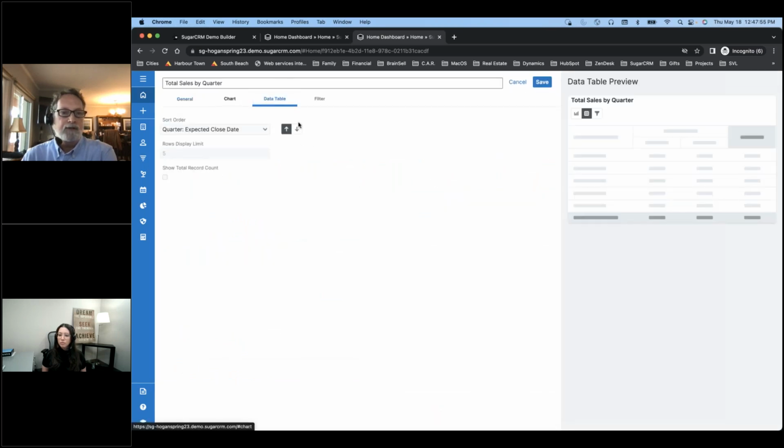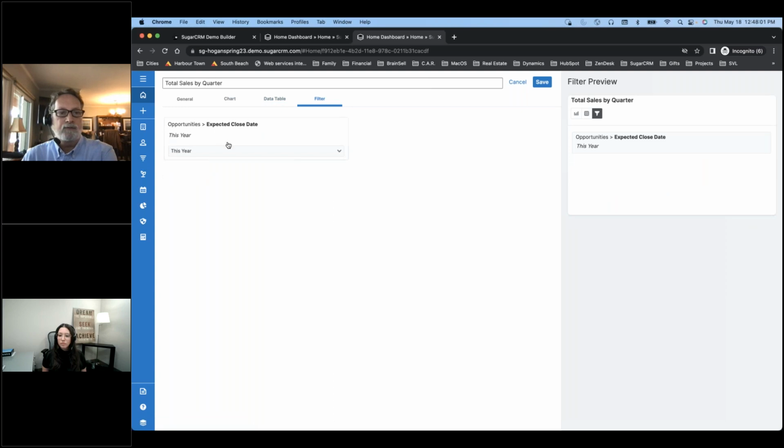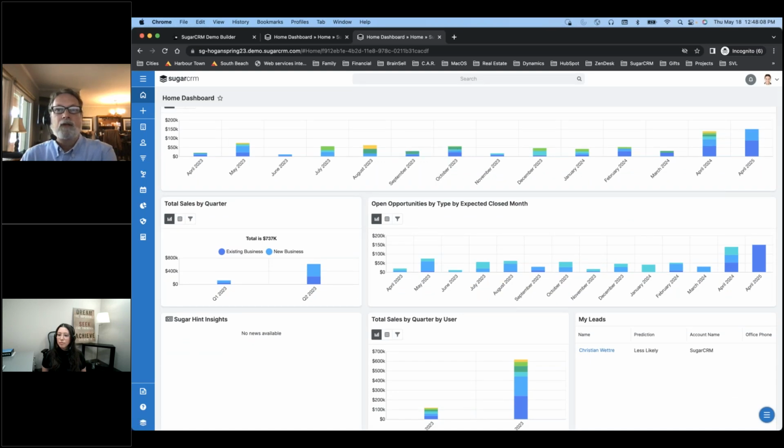After that, we have the data table, your sort order here, and if you wanted to show the total record count, and then the filter, what do you want to set that default value to? Are there any questions about the new report dashboard?